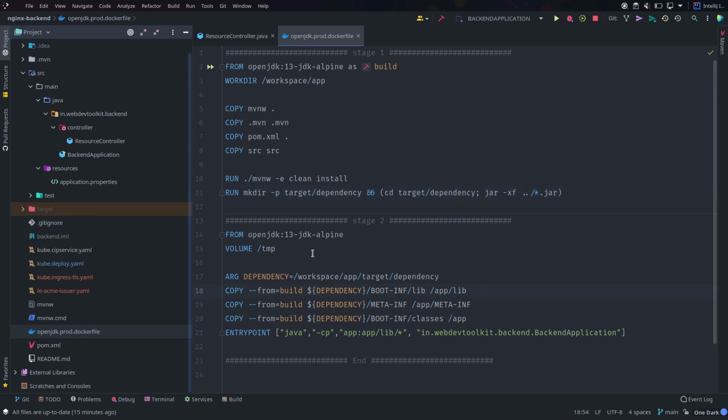In the second stage, we'll create a base image from the same OpenJDK 13 Alpine. You can use JRE also here. JRE will help you to reduce your final image size. So we'll start with copying these libraries which we have provided as a dependency. We will copy that from BOOT-INF lib to our app lib folder. After that, the META-INF folder, and in the end we'll copy our classes also. So this contains all classes from our source code. After that, we provide the starting point for the application, that is the backend application.